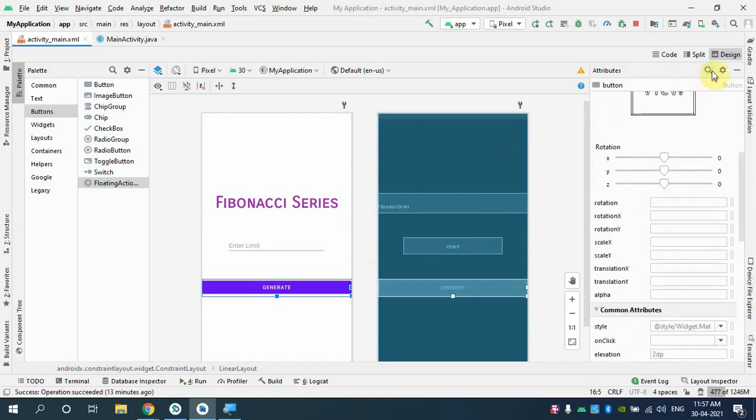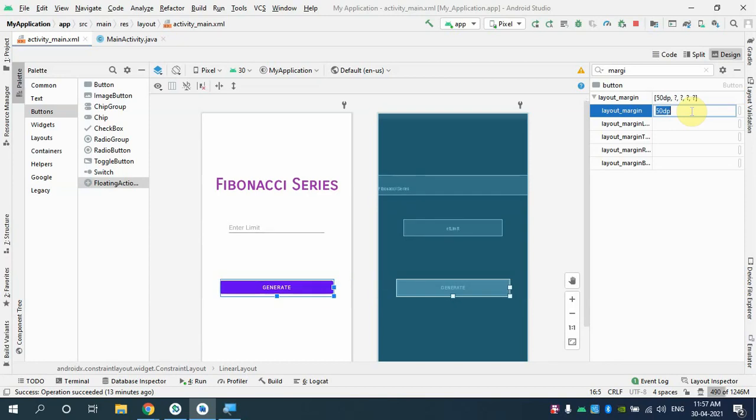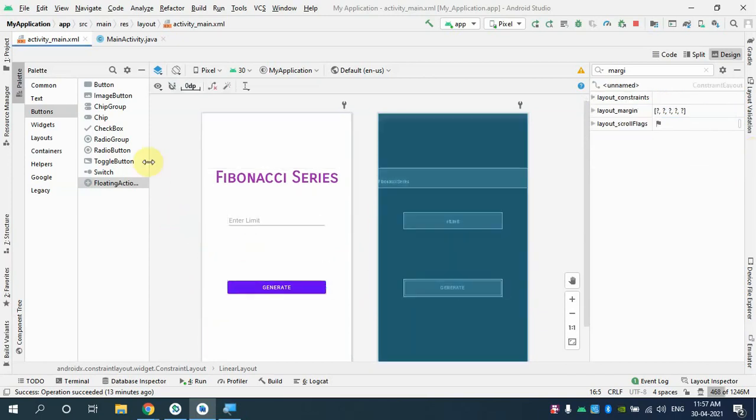Then let me also change the margin, like how I've changed for this one. Let it not touch anything. So I'll just say 50 dp. It'll shorten it because all the four sides are given 50 dp. I can also obviously give more than that, however you want it. And as you give, it gets pushed and pulled and all those things.